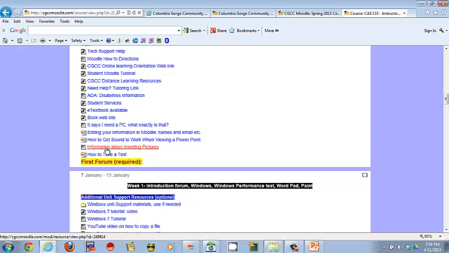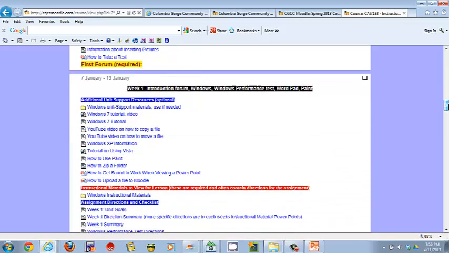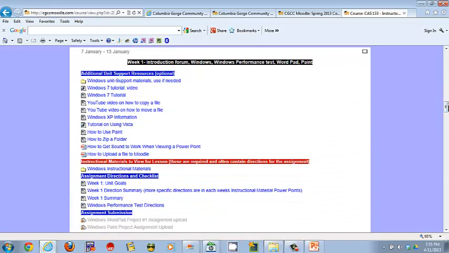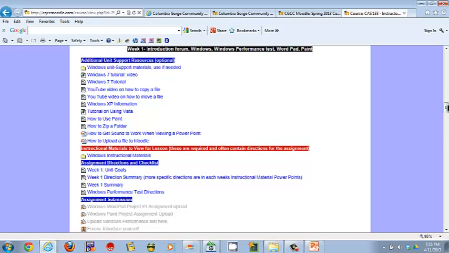Then there's some other things that will show up here and go away. Inserting pictures shows up for week 3. How to take a test shows up for week 3. It comes and goes. First form shows up for the first week. Oh, and when you're doing the PowerPoints, if you don't know how to get the sound working on them, here's something to check out. Then you'll come into your first week of work. It'll say week 1. May have the wrong dates right on this one, but it'll get changed for the week that you're doing it in. That's something I reset each term.